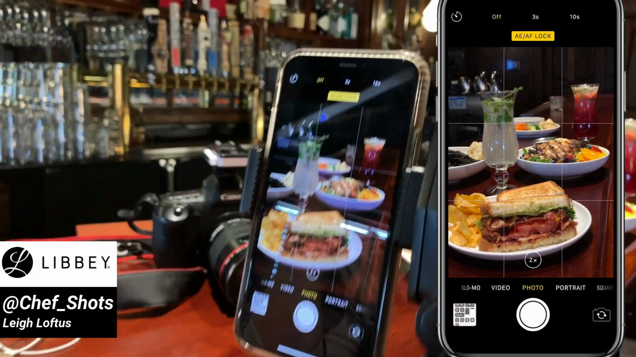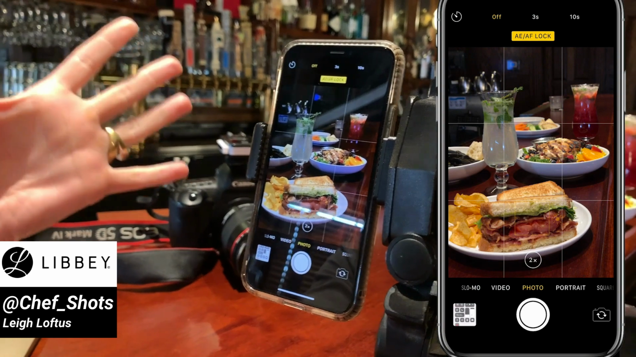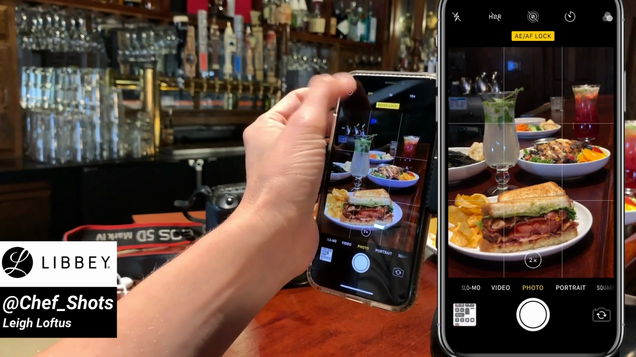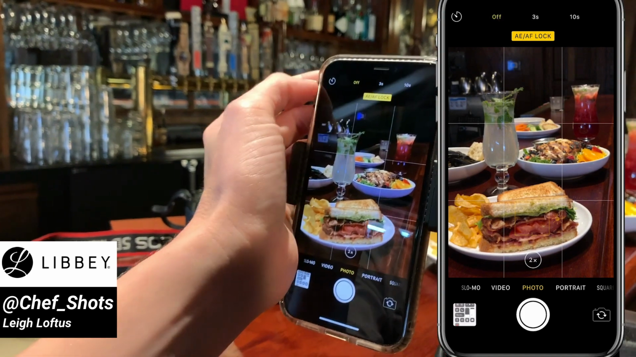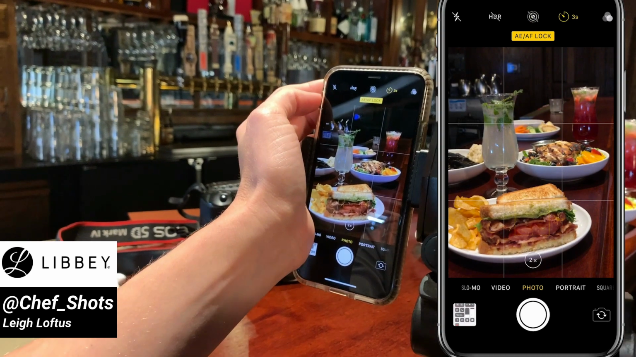Right here is a self timer. This is good if you want to get group photos of maybe you and your staff. Maybe you're behind the bar, you want to get the bar staff. You can do 3 seconds or 10 seconds, and you click it again to turn it off.